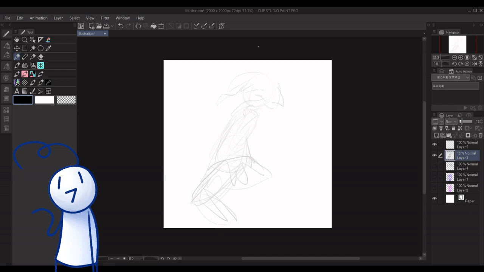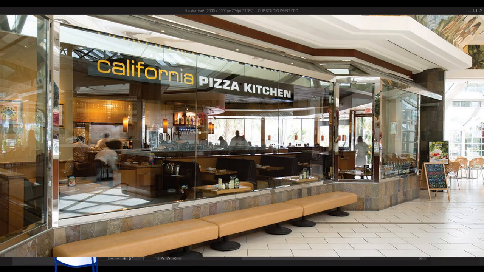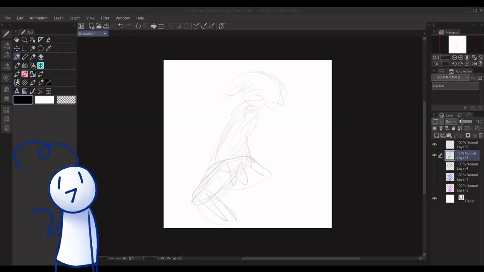My next point. I fucking hate California Pizza Kitchen. Moving on. I think I heard my mother say that, saying California Pizza Kitchen, and then I just instinctively wrote that down, because I did not like that place.